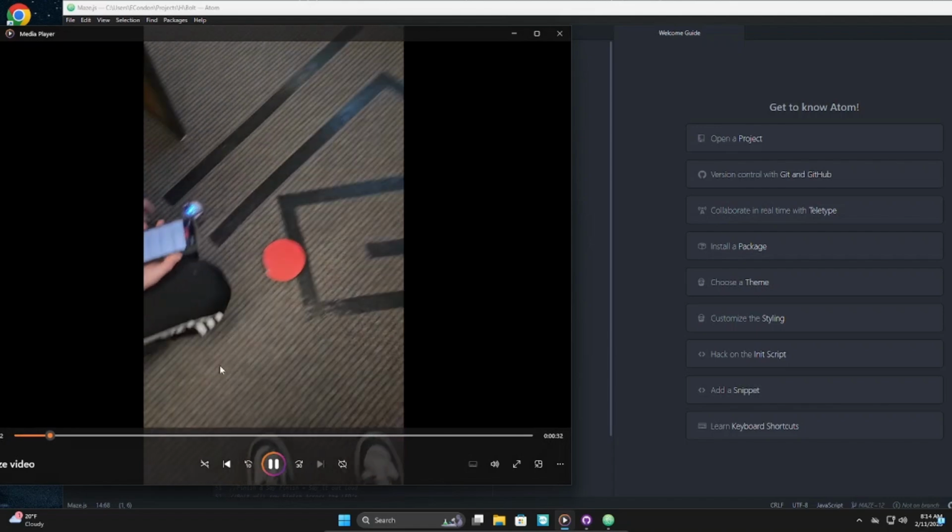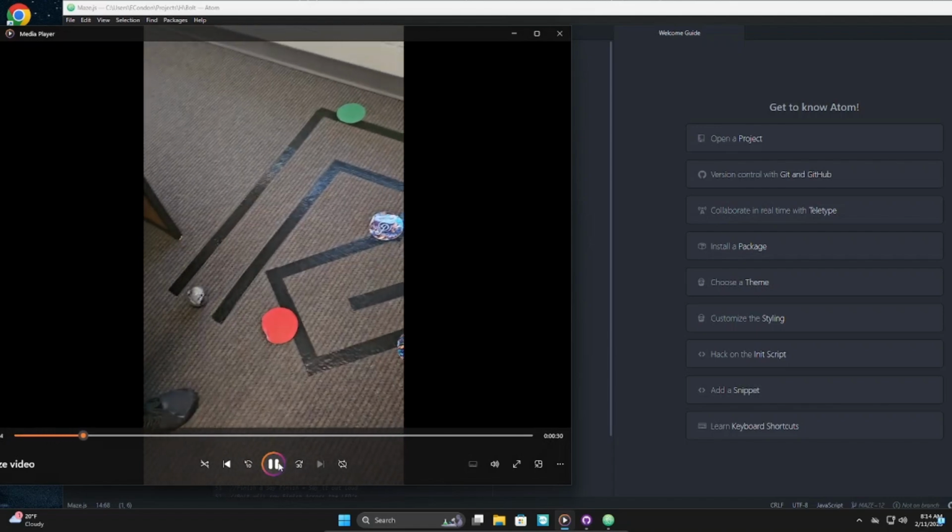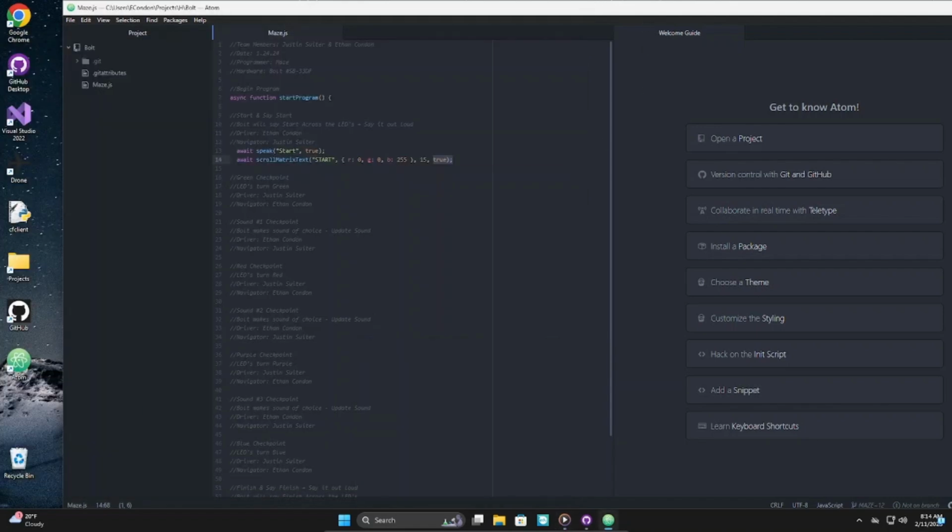Start. It says start. It says start across the LEDs. And we'll get to the next part in a second.